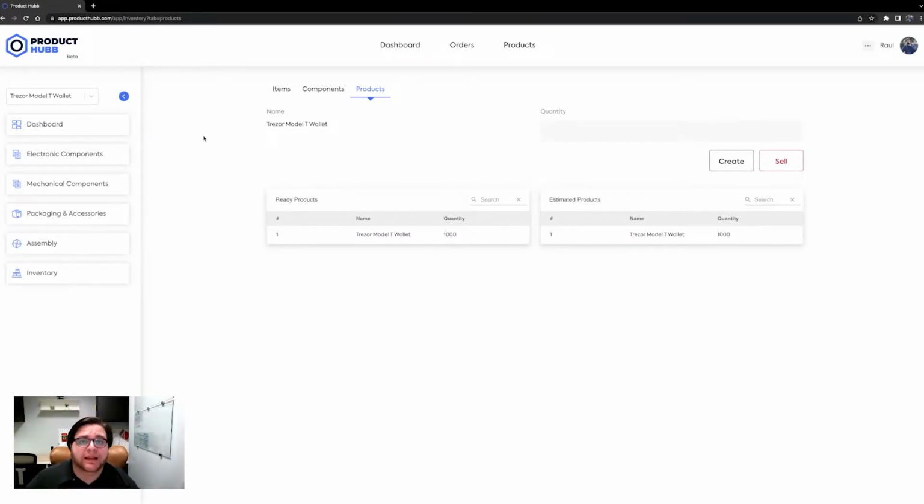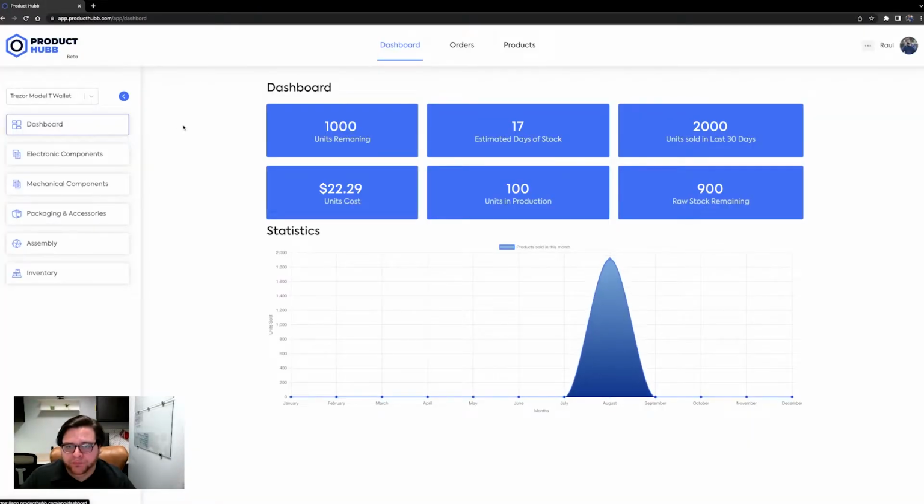Now that we've taken a look at electronic components, mechanical components, packaging and accessories, assembly instructions, and inventory management, we're able to put it all together on one page, the dashboard. Let's take a look. Simply go to the Dashboard tab here on the left, and you'll be sent to a summary of all the information that we've been inputting in this demo.